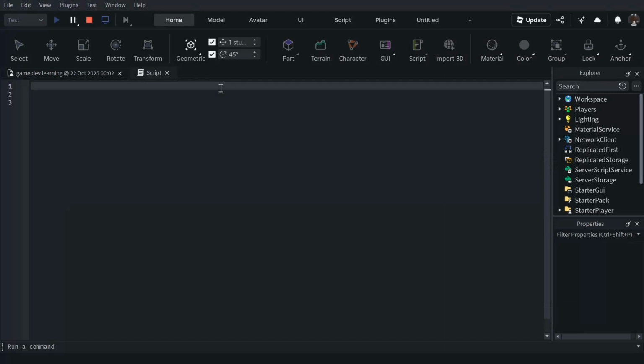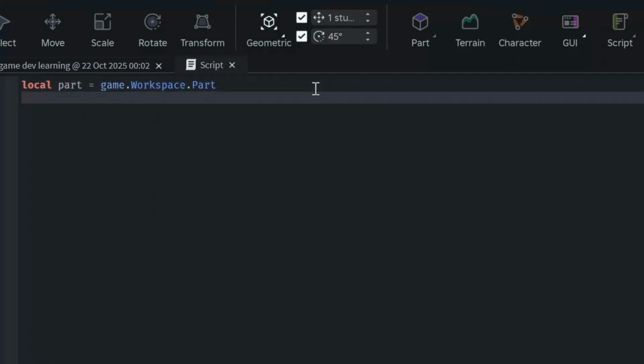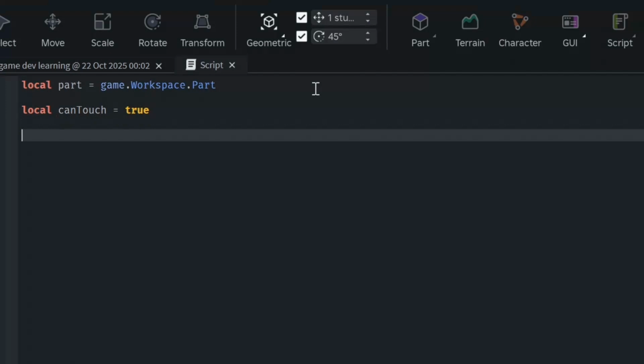Alright, so basically the start is the same. Local part, we set that up. We need our debounce variable again, so local canTouch = true. And then set up the touched event as we usually do, connect it to a function.